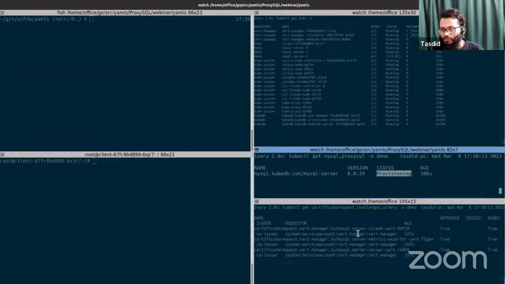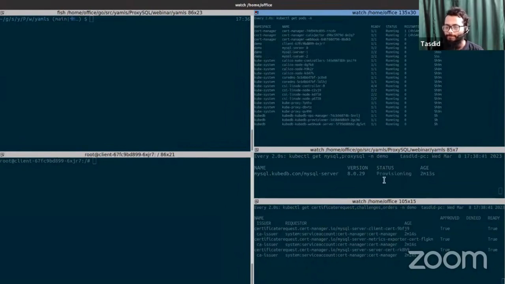You can see that for the MySQL, we have issued three certificates. Okay, let's wait for a minute. Let's go to the MySQL get setting. So the three pods are running.